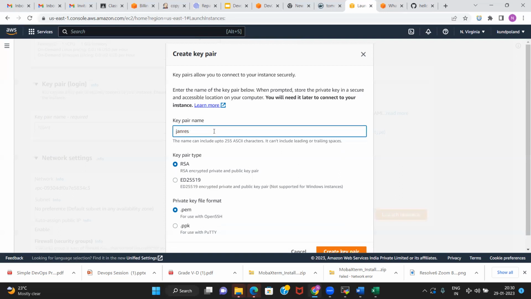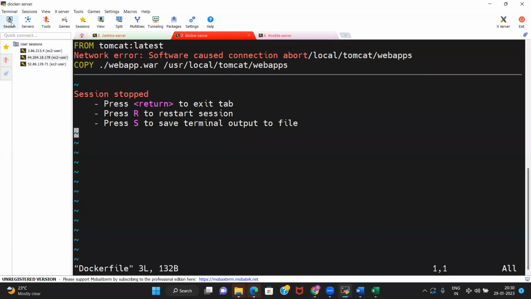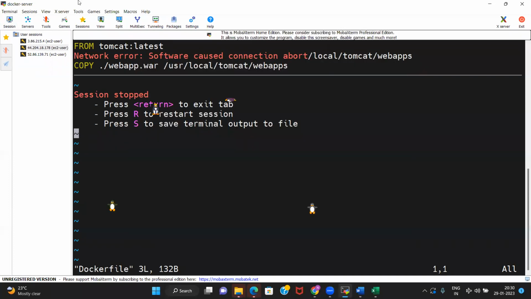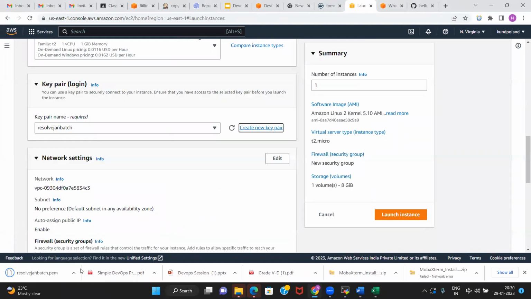Let us create a key pair, RSA, PEM. If you are using PuTTY, then PPK, otherwise in general OpenSSH with the tool that we downloaded. This one we will be using, PEM.